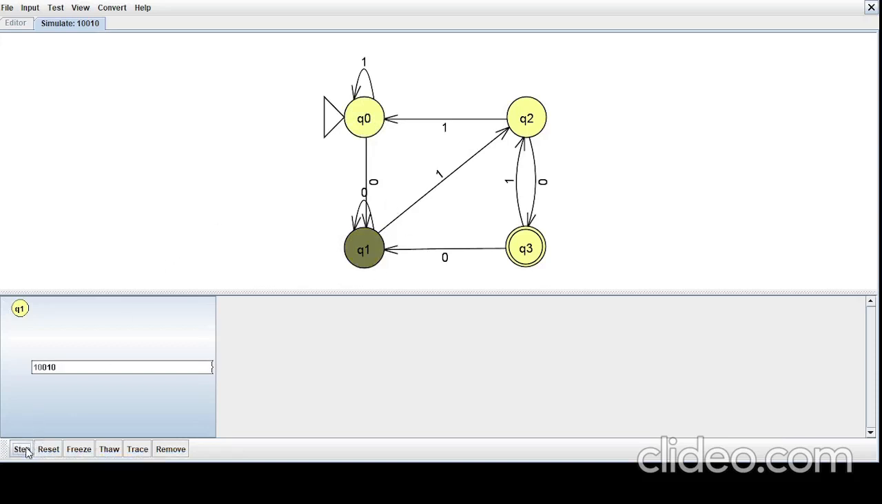Then next it again encounters 0, so it remains at q1 as there is a self loop on q1. Then it encounters 1, so it moves to q2. And at last it encounters 0, then it moves to q3. As the string is finished and the finite automata is on the final state, the string is accepted.